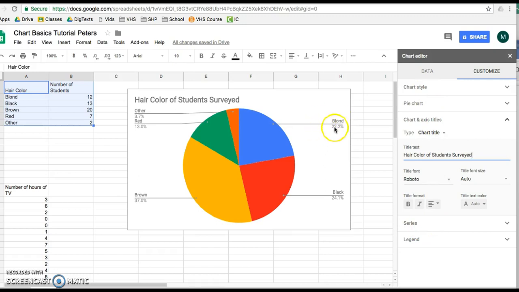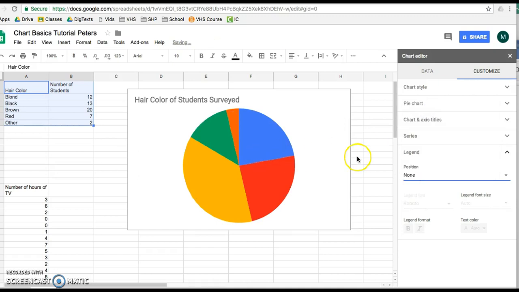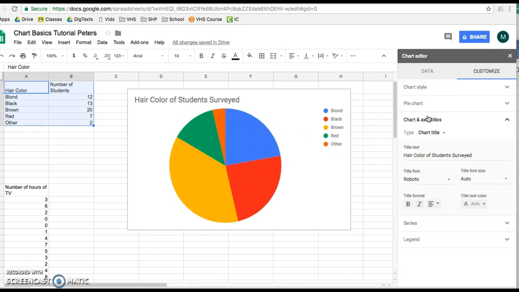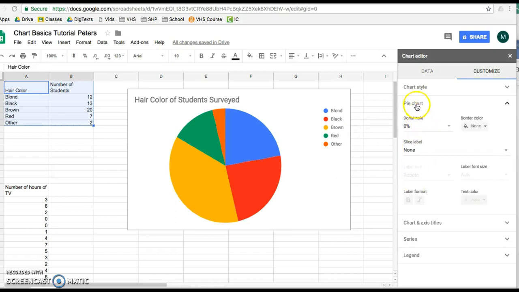I don't actually really love necessarily these lines, so I'm going to go down to legend here. And if you see the position as labeled right now, if we took off those labels, we really wouldn't have any indication of what was going on. So let's do one on the right, but we still need to have something on there. So where did I see it? So under pie chart, click on pie chart and slice label.